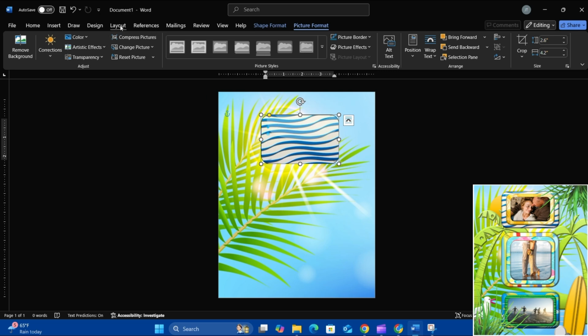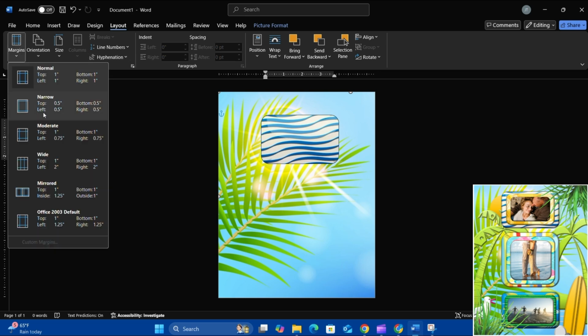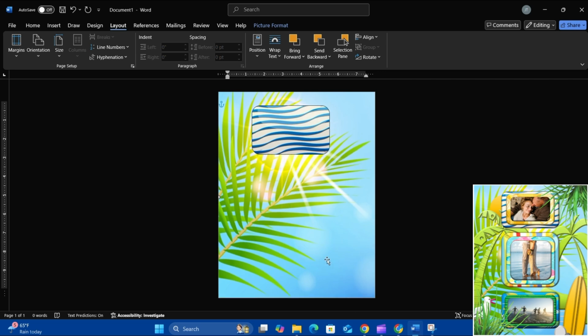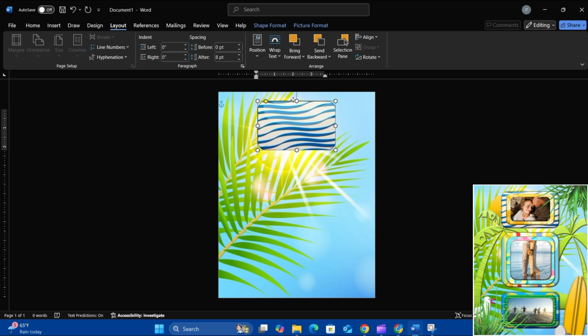And I want to go ahead and change my layout to narrow. So I'm going to go to layout, margins, and then narrow. And that kind of changes my background image, but that's okay. I'm just going to drag it down. And now I can use the guides to line it up.